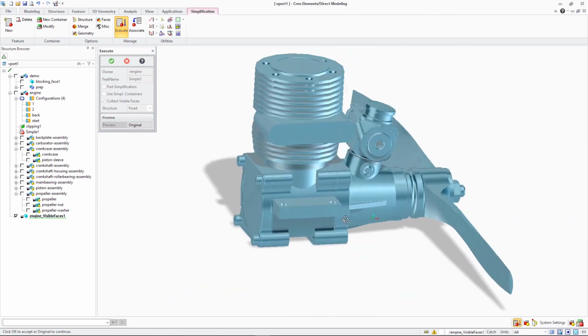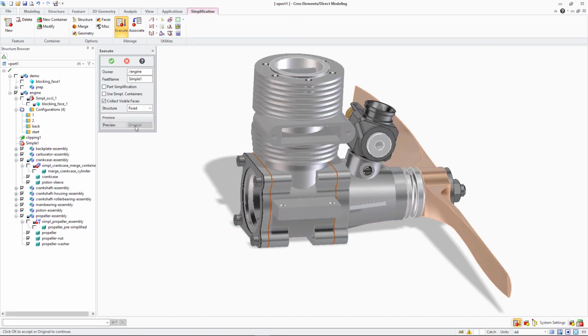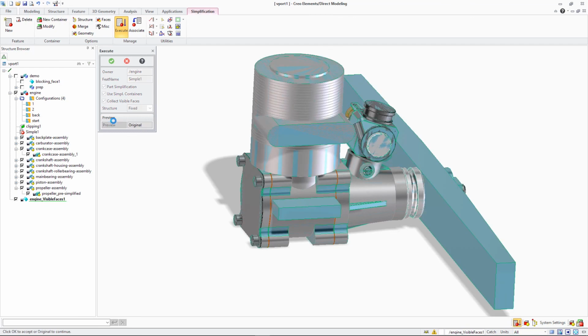These enhancements in Creo Elements Direct Modeling 20.5 significantly increase the power, flexibility, automation level, and quality of your simplification process.